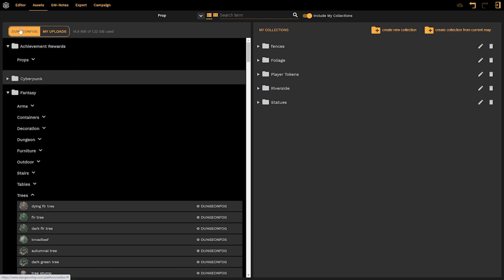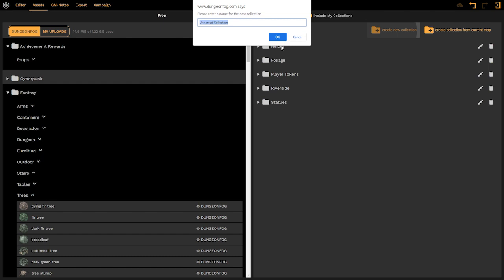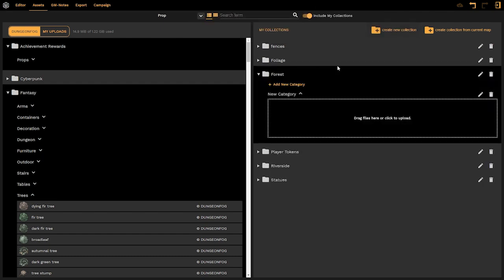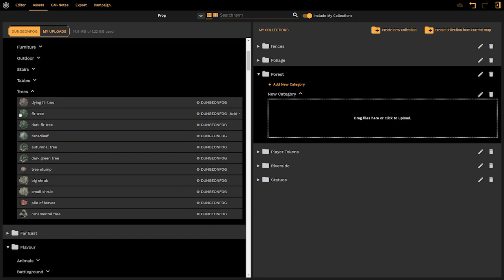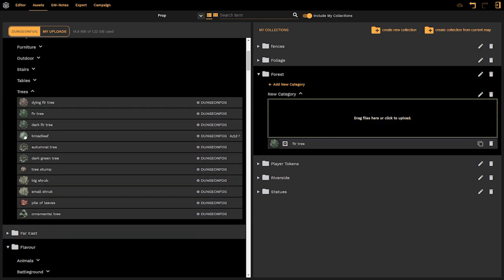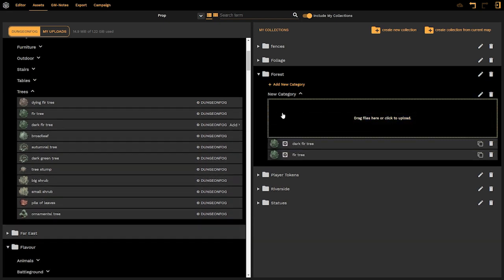So I'm in the DungeonFog category, in the props folder, just to make sure that I'm in the right space, and I'm going to create a new collection. This collection I'm going to call Forest. Once I've created it, I'm going to go through my various collections from DungeonFog and add in a few trees, simply left-clicking and dragging them into the box.